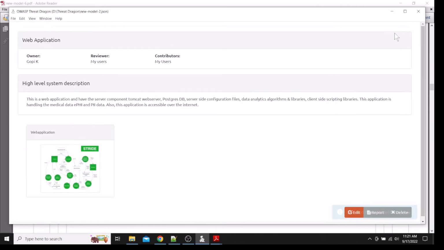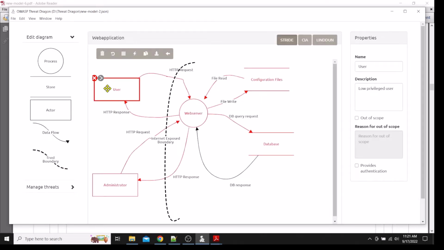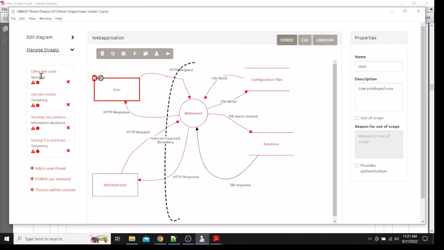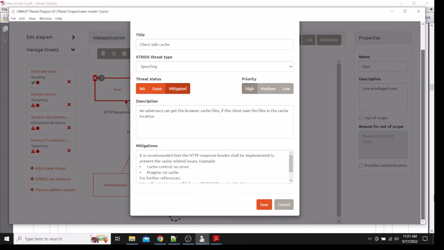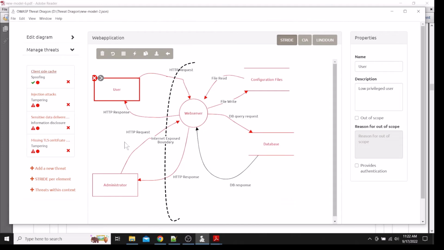Again, if you go to the process, if you click, assume that you go to manage threats. Assume that I mitigated this threat. So currently it is in the open condition. You can give mitigated if it is mitigated and save it. Once you save, you can see the green color tick mark.